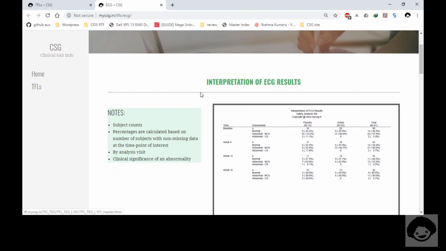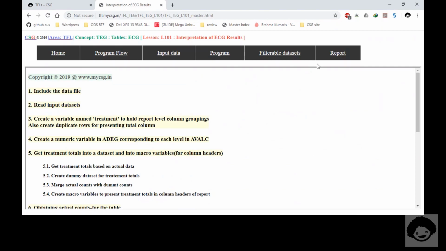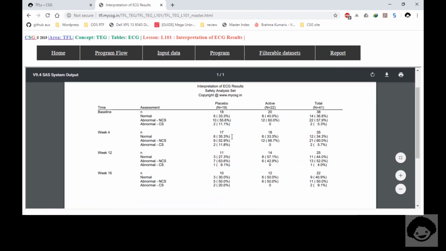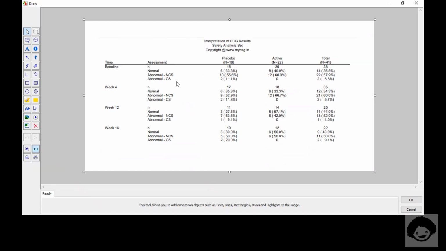ECG results. So we will take a look at this table today. Okay. So let's go to the report window and see what the layout is like. Okay. So the title of the report is Interpretation of ECG Results Generated on Safety Analysis Set. And let's annotate this table to see which variables we need and which observations we will be processing. Okay. So I have taken a screenshot of this and this is ready.